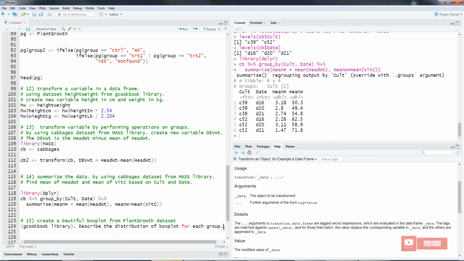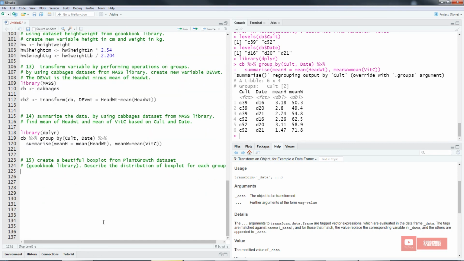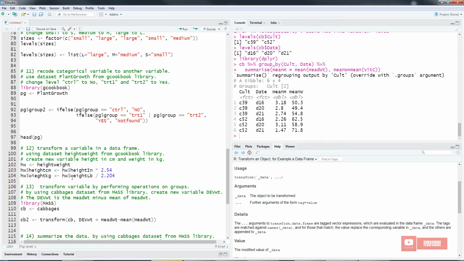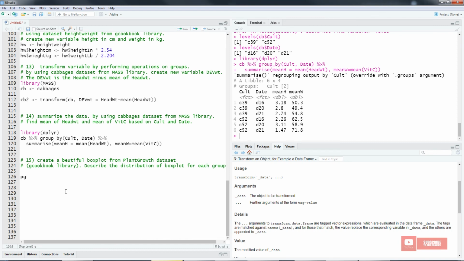And the last question is create a beautiful box plot from PlantGrowth dataset, right? From PlantGrowth dataset. PlantGrowth dataset is from the datasets library. So let's say PG. So this is not PG already. PG lah kita ada panggil tadi kan. I think we already called it PlantGrowth. So PG, PlantGrowth.